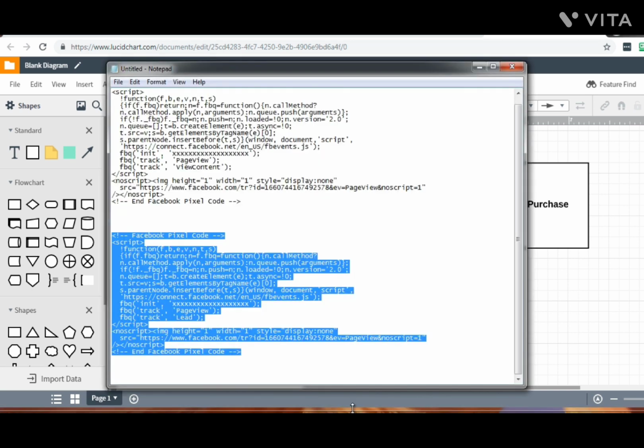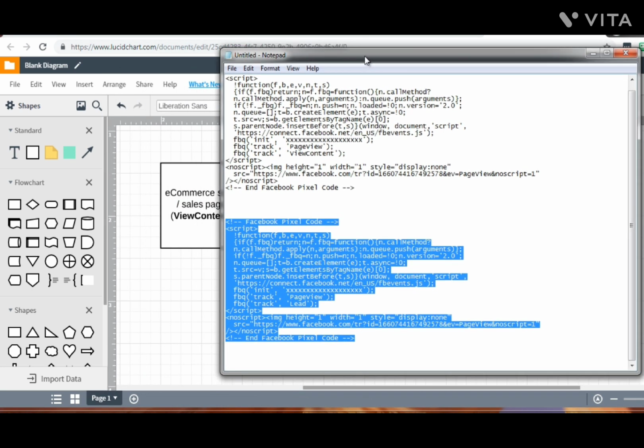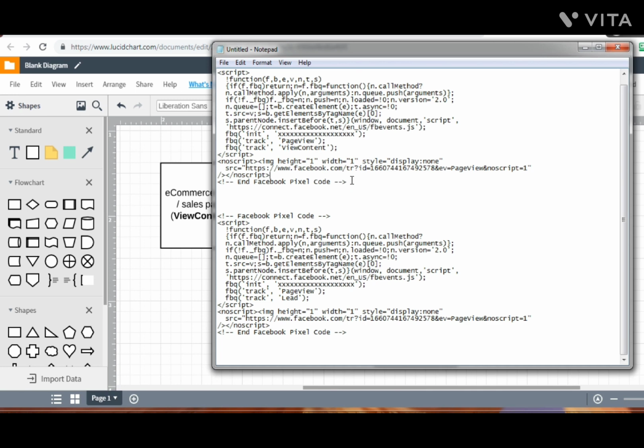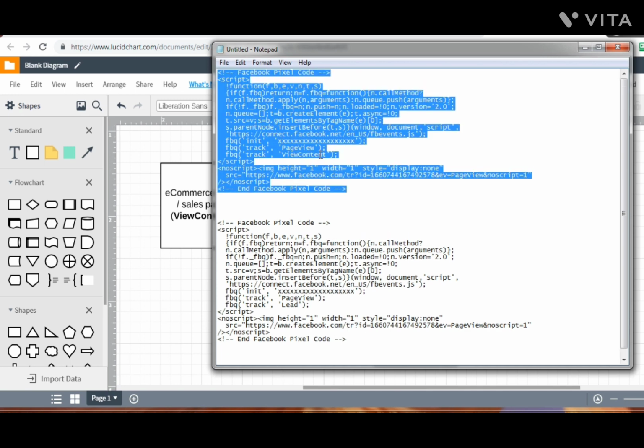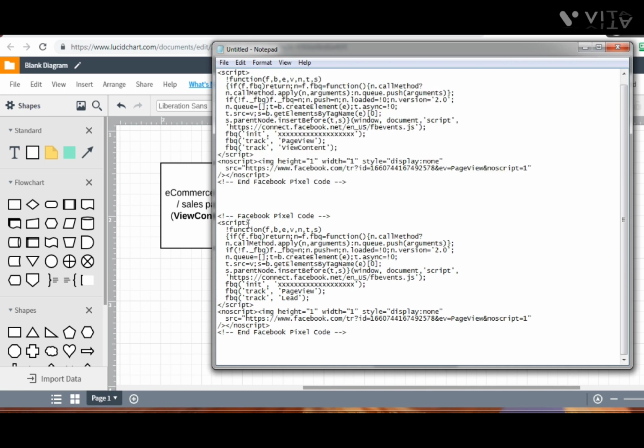Now, what I can do here is pull this notepad up. As you can see, this code right here has the view content, and we have this code right here, which is the lead. But in our case, we can do add to cart. So add to cart: capital A, lowercase dd, capital T, lowercase o, capital C, and then lowercase art. So add to cart, you want to have that like this right here.